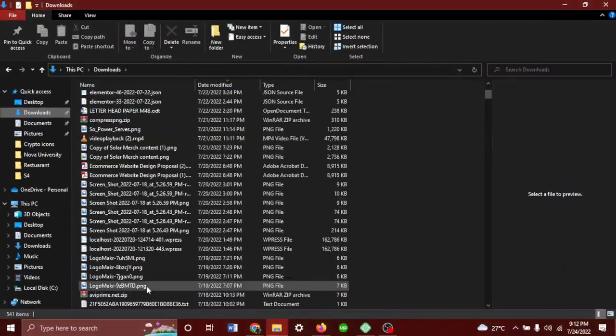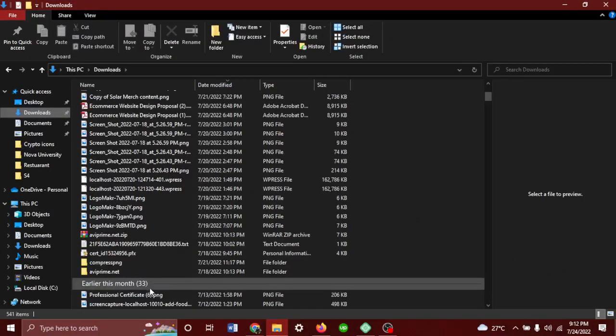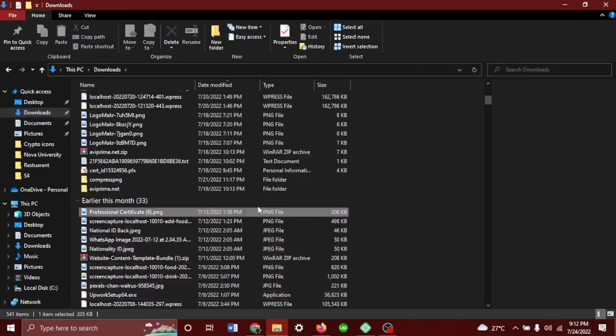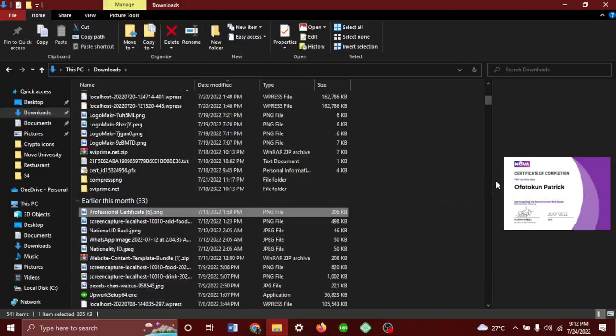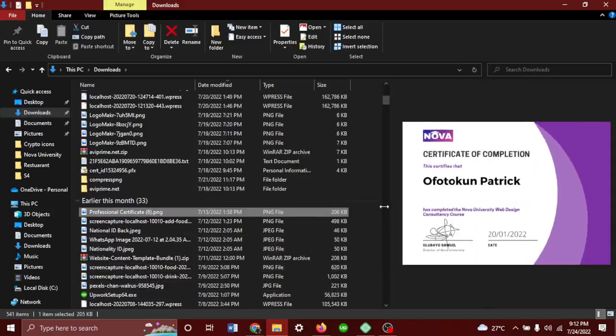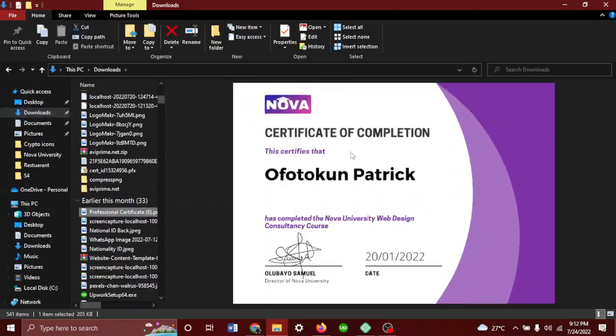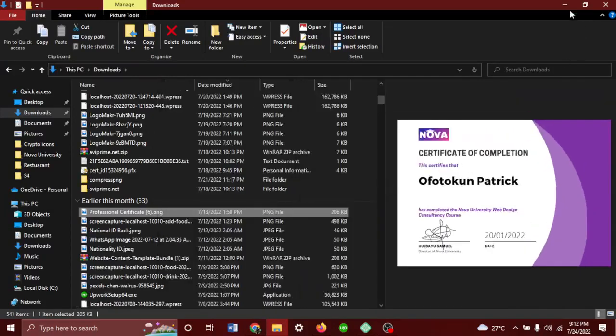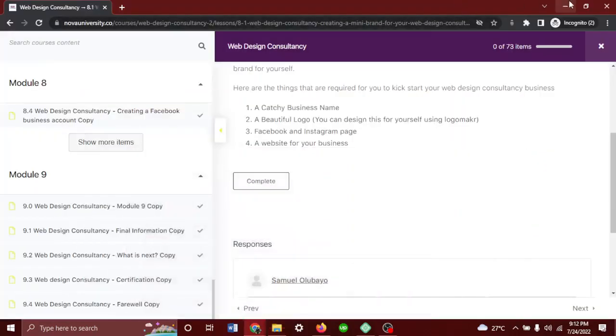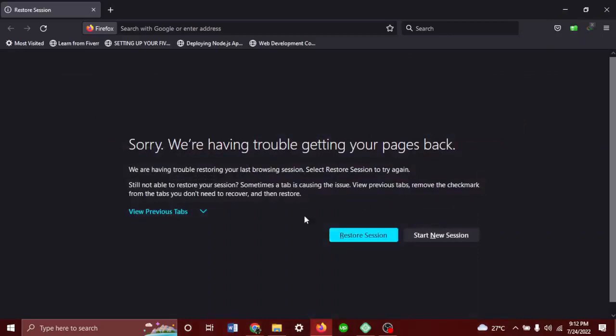Let me see. I think I have a copy. All right, this is how the certificate looks. This is the certificate you are going to get after you are done. Signed by me. You can see Olubayo Samuel, Director of Nova University. You're going to get a certificate that you can add on your LinkedIn. And when you get to LinkedIn, you can literally add it.